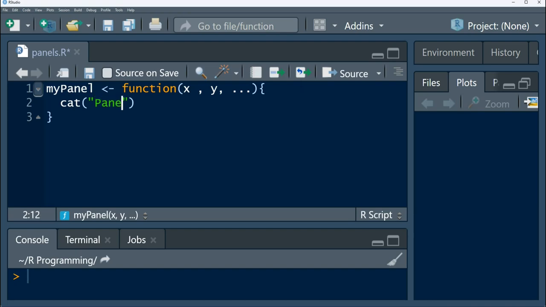"panel function is executing." Okay, then I'm going to go into a new line, right? So basically what I've just done here is I created this simple function that will print "panel function executing." Okay, so let me run this, control enter.